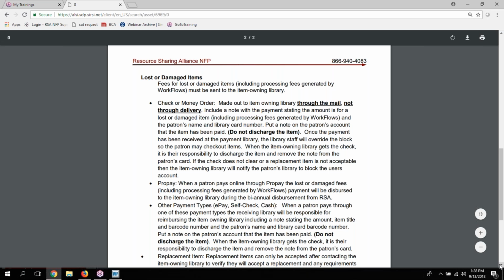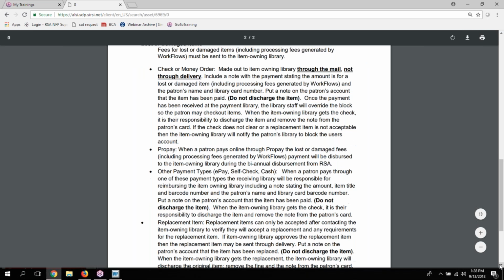Put a note on the patron's account that the item has been paid. Do not discharge the item. When the item-owning library gets the check, it is their responsibility to discharge the item and remove the notes from the patron card.